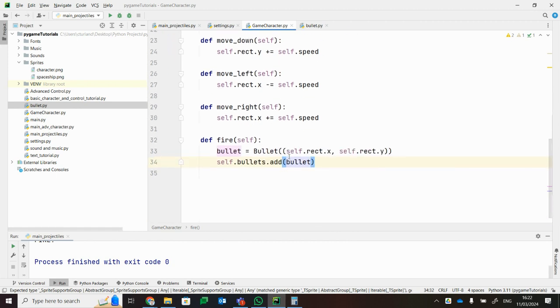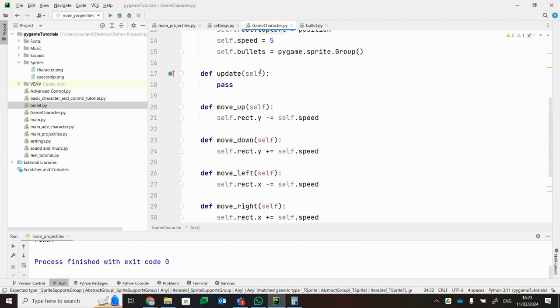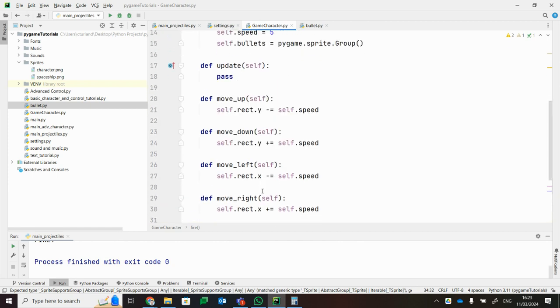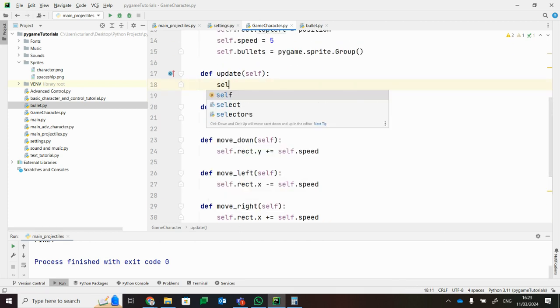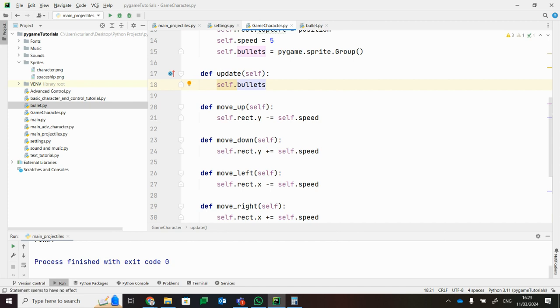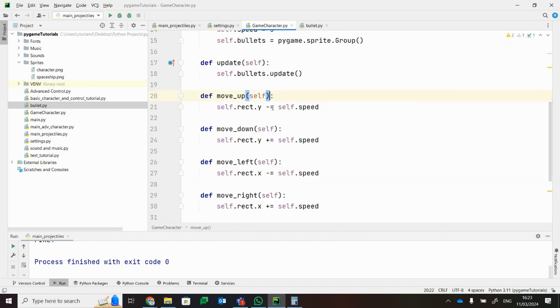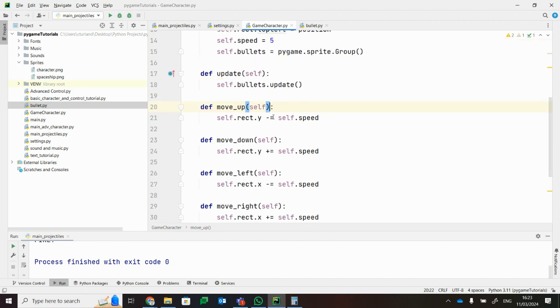So this group now needs to be updated every time we pass. Every time we update the game character, we also need to update any bullets that it's fired. So we're going to have self.bullets update, which we'll call the update. And then we also need to draw them.